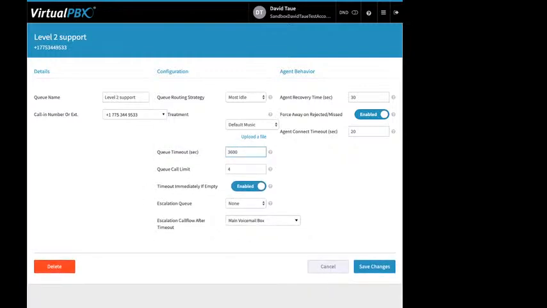You can have multiple different media files play as well, at different times. Queue timeout in seconds. This is how much time an inbound caller can wait on hold. Queue call limit. You can limit the number of people who are in the queue. Now, this is people who are waiting on hold, on top of who's already connected to one of your agents. If you set this to 0, that means you have no limit.